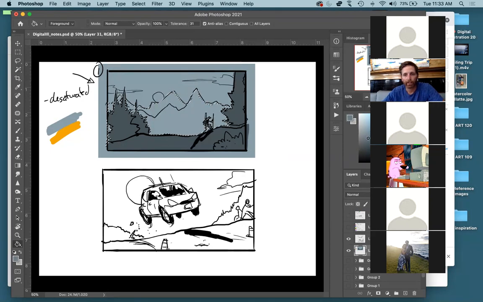So now I can come down here and color in this section of the mountains as well. One second, guys.